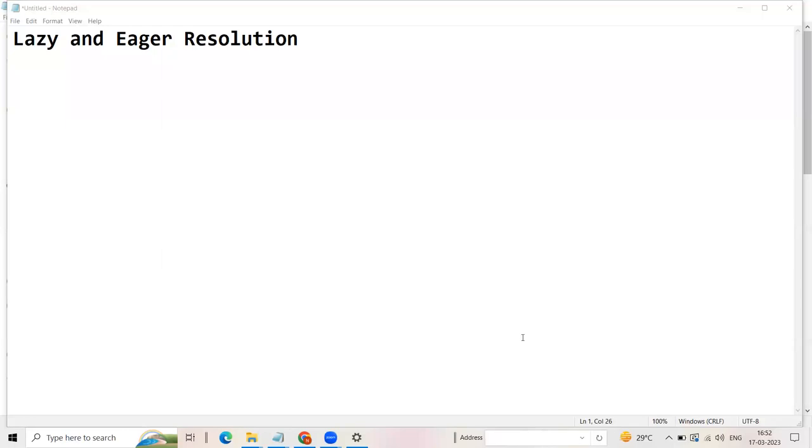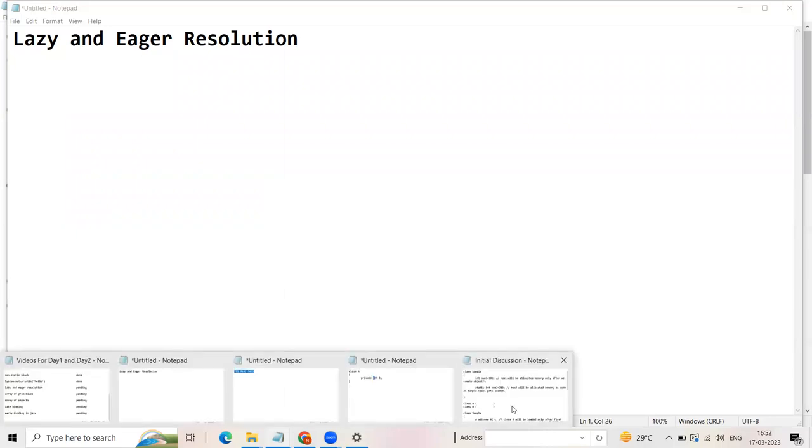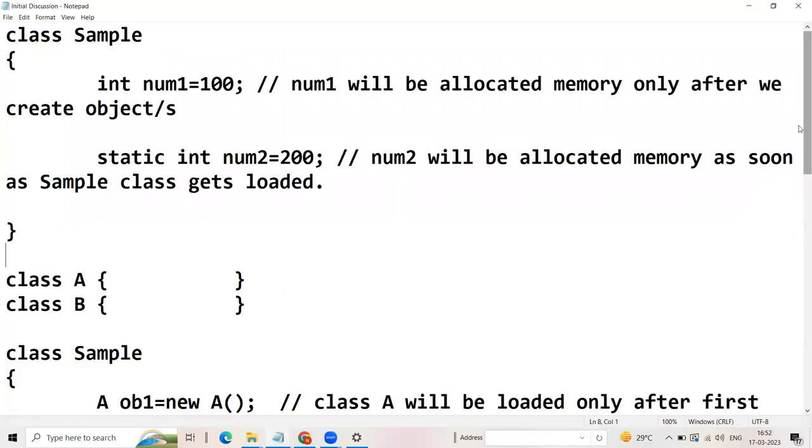Hello. In this video, we are going to discuss lazy and eager resolution. This is the discussion which we are going to do here. And the same file has been copied inside day 3 or day 4 somewhere. You will get it. Initial discussion inside the folder lazy and eager resolution. So, let's understand what is lazy and eager resolution.